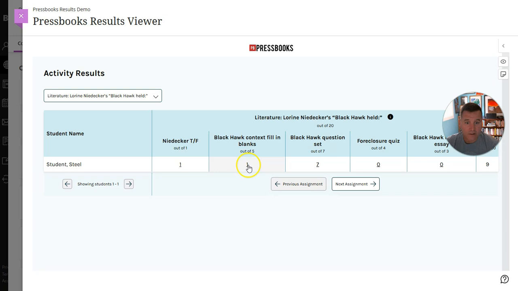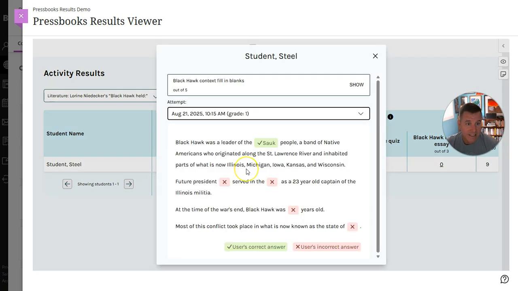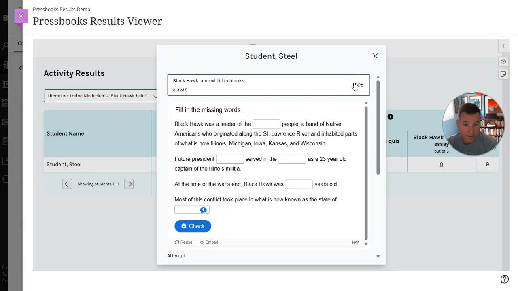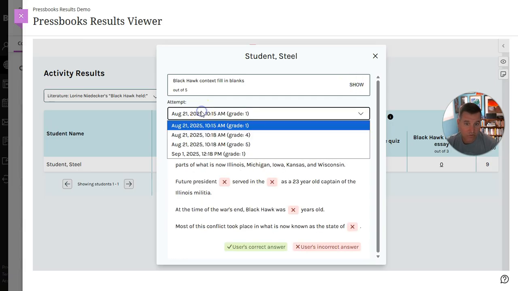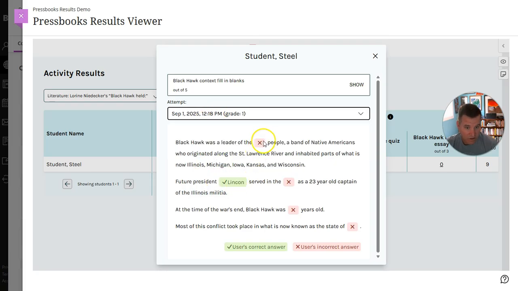For each of these activities, I can also click on this number and see a bit more detail about how I earned this score. I can expand that to see the activity. I can choose from this drop-down all the different attempts I've made, some previous ones, as well as the one that I just took. I scored 0, Lincoln. Okay, so I got that one incorrect.